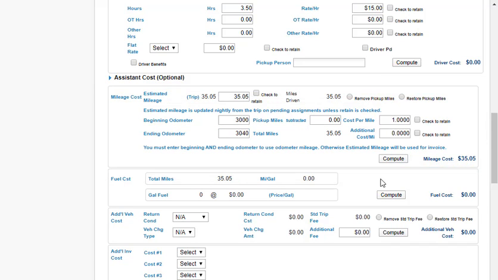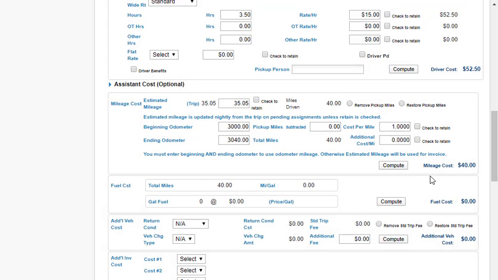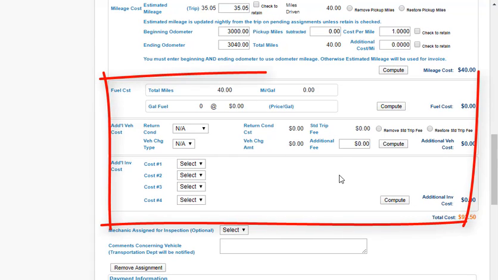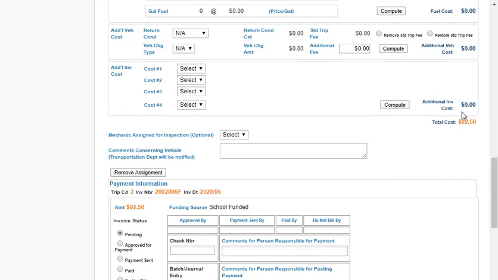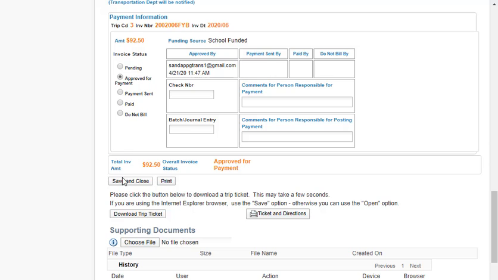And then we would just simply compute our totals here to come up with our driver cost, our mileage cost. We do have other sections on the invoice that make our invoice very, very flexible. If you have other fees that you charge or other ways that you charge for trips, we can accommodate that. The total cost would be viewed here, and if that is correct, then transportation is going to change the invoice status from pending to approved for payment, and then they will save and close this.